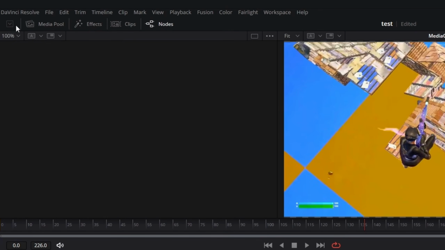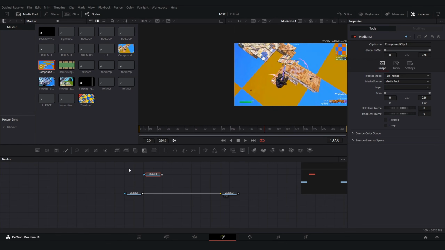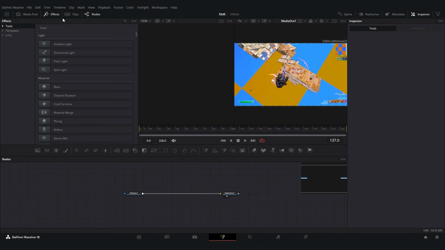In the Fusion page, it's got the same menu at the top like we had in the timeline. The media pool can open up. You can open up effects. The one thing about the media pool that's different is that now your clips will import as nodes instead of layers, because now we're working with nodes. Anyways, we've got the effects tab. Once again, the clips tab, you don't really need this one. And then you can turn off the nodes for some reason. Don't turn off the nodes.